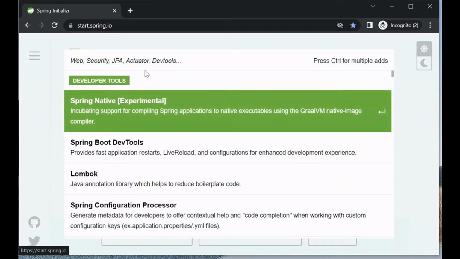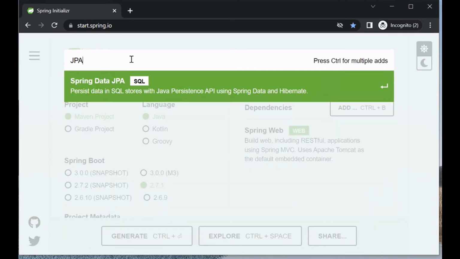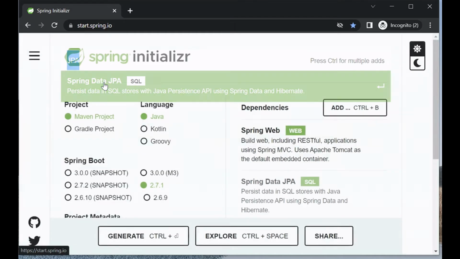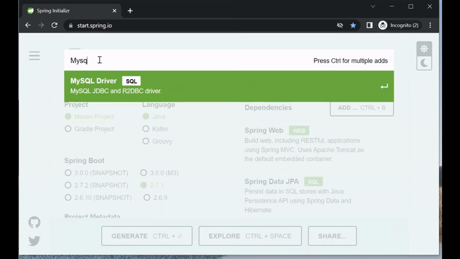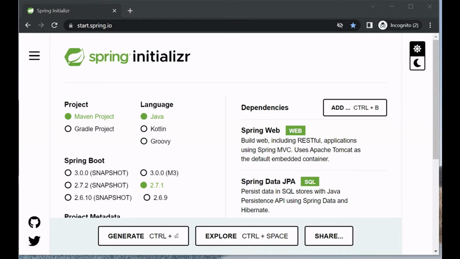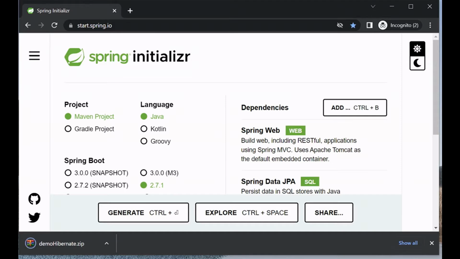So we click add and then type JPA. This Spring Data JPA dependency we need to add, and then we need to add a database dependency. Since we are going to use MySQL, type MySQL and click this dependency. Now we can click the generate button to create the base project.